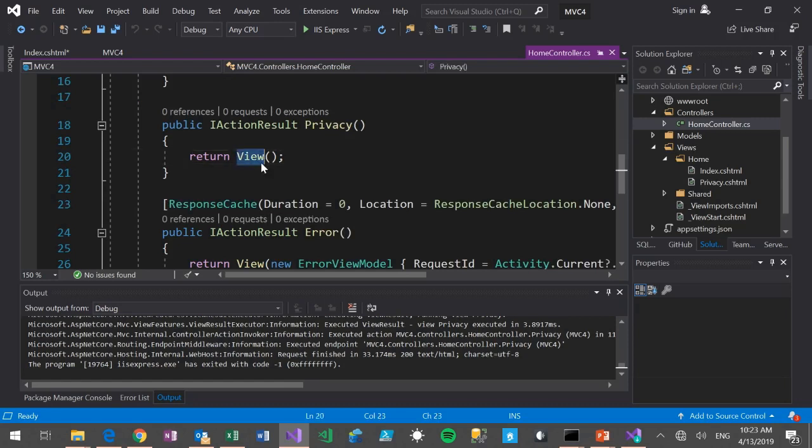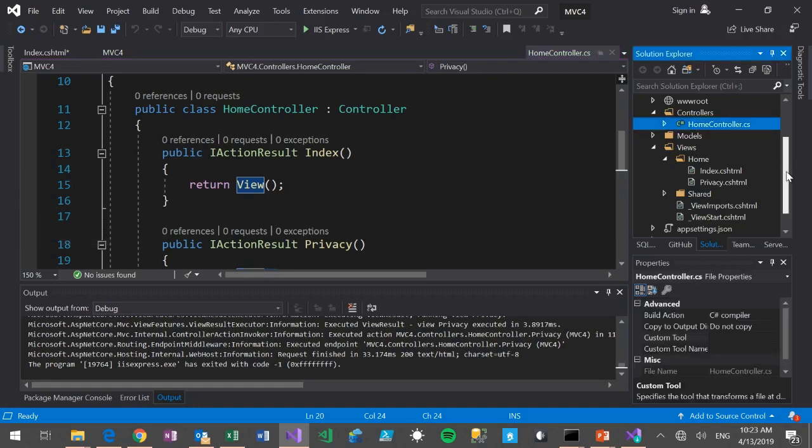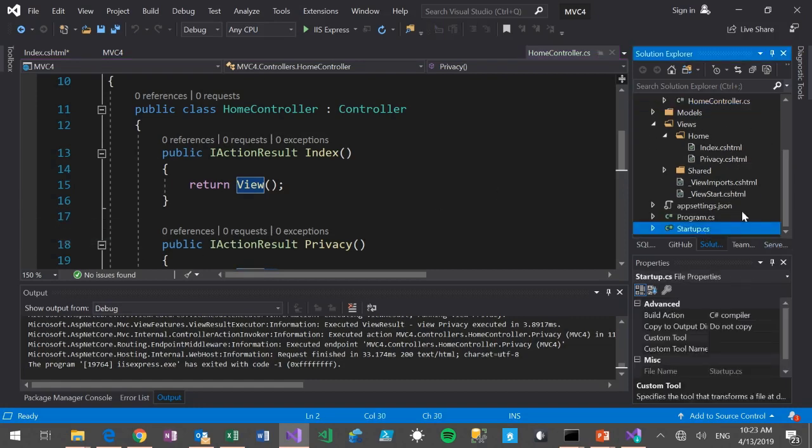And that view is called privacy, that view is called this, and you can actually put something inside the view parens and make it give a specific view. You can attach data and stuff like that to it. So how does it know what the URLs are? Well, that's actually in the startup file.